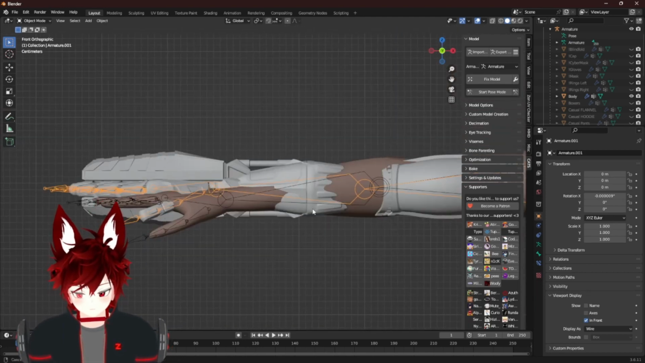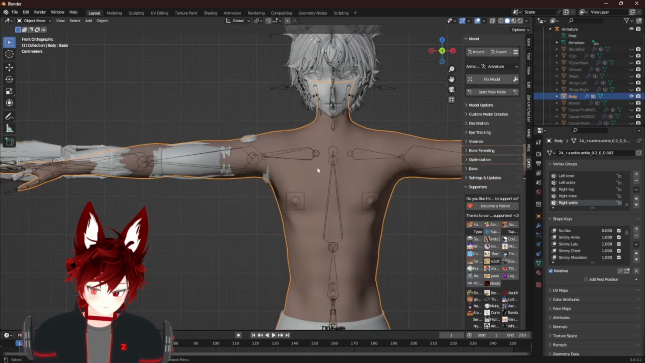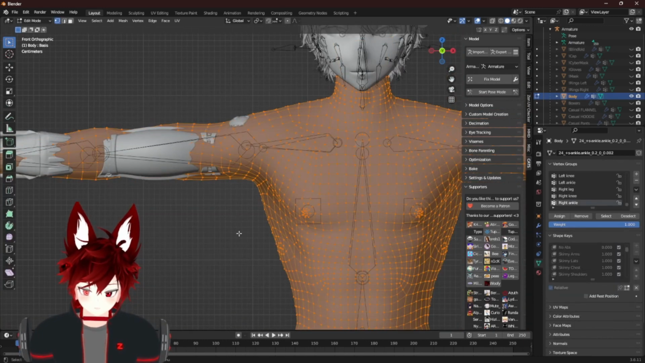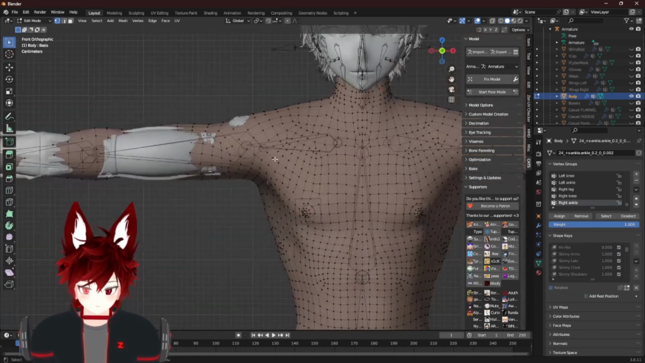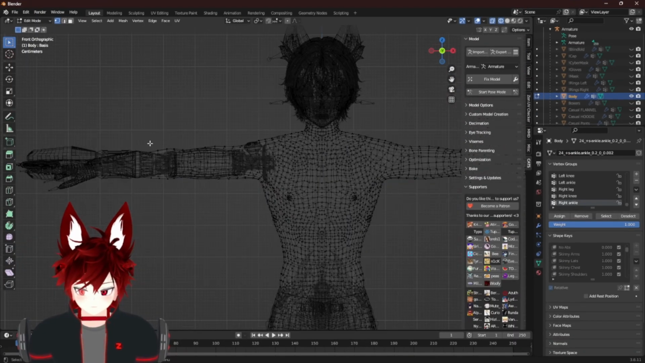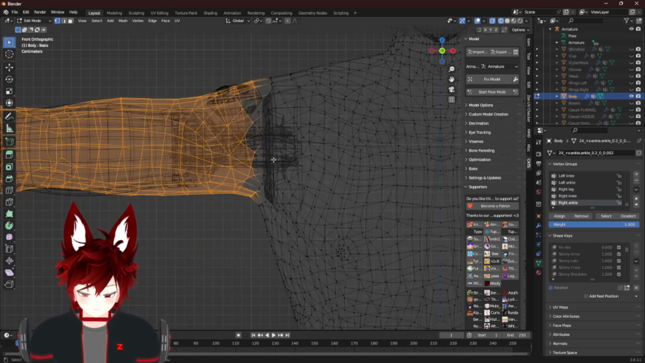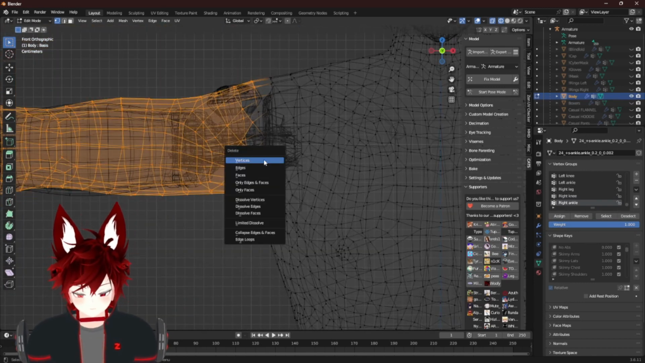So once you're happy with the placement of the arm, go to your body, and then hit tab to go into edit mode. And then you want to basically just slice off your arm, simply put. So you want to go into wireframe, drag, and then just hit delete vertices.